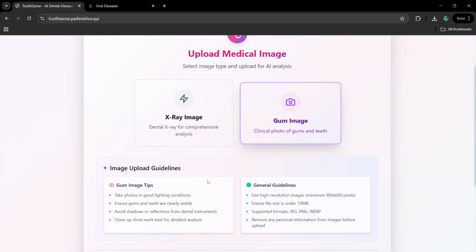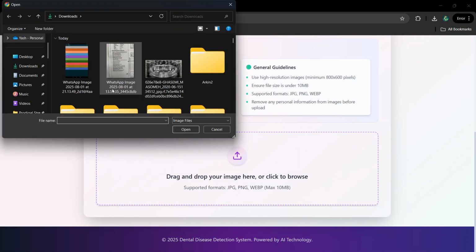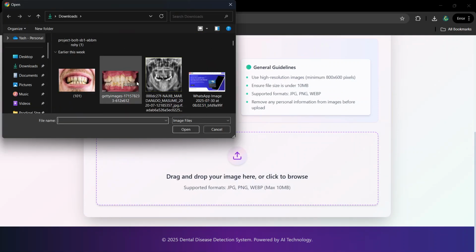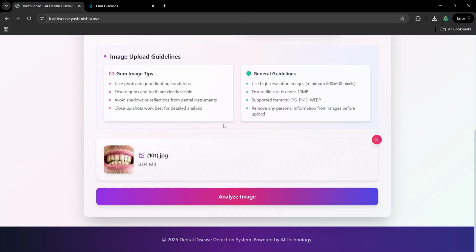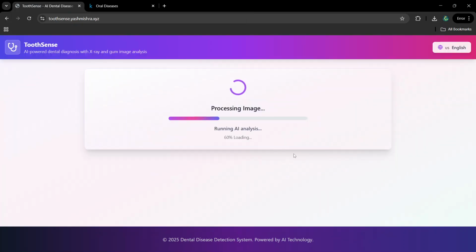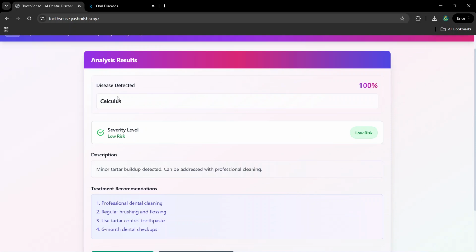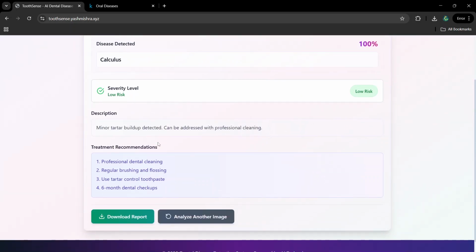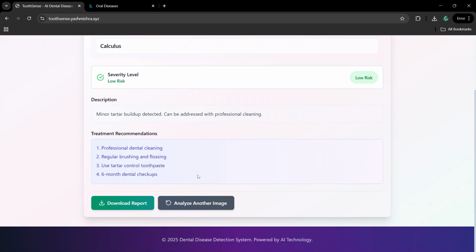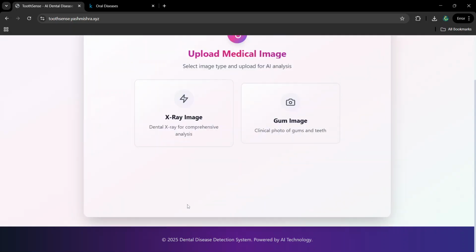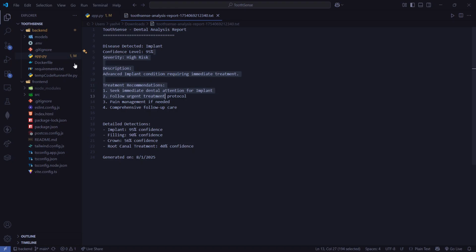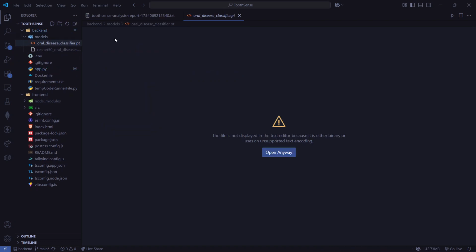And for the gum image route, I'll just show you. Yes, here you can see we have the gum images, so I'll take this image. This is using the ResNet 50 model for classification of diseases. As you can see, it detected the disease calculus, and it's giving the description and treatment recommendations as I showed you earlier. So this was basically our implementation of the dental disease detection. In the backend, it's using YOLO and ResNet 50. These were the models we had custom trained.